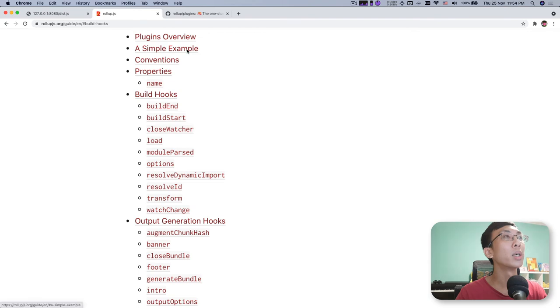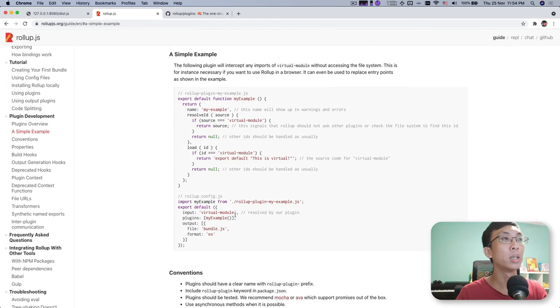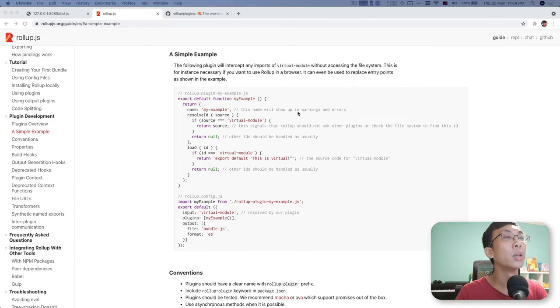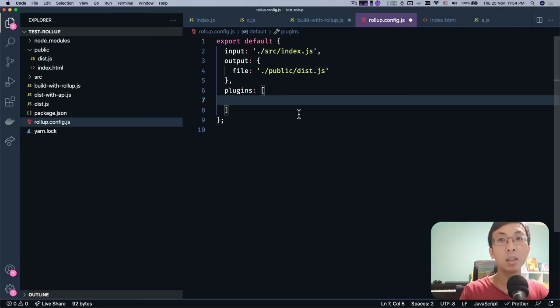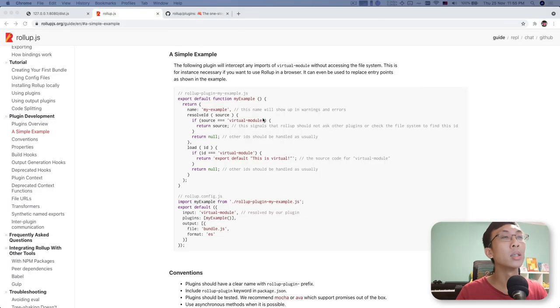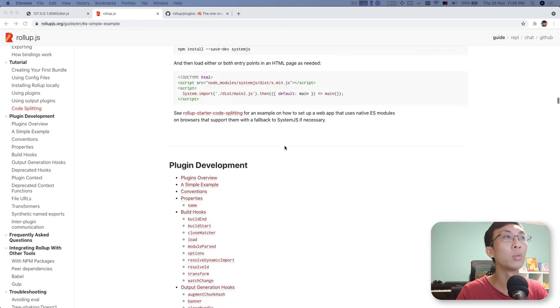So how you write a simple example of a plugin is that you can come over here and pass in an object over here, right? This object will need to have a name. So name will be the name of a plugin, my plugin name. And then the next thing is all the hooks, the build hooks for your Rollup, right?